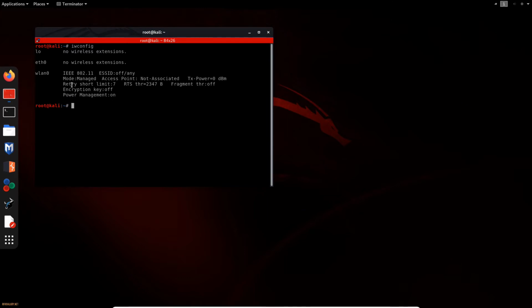Now you might have noticed that the mode says managed. To perform this attack, we will have to change the mode of operation of our wireless interface so that it operates in monitor mode. Monitor mode allows you to read all the packets of data even if they are not sent to you, and control the traffic received on wireless networks.